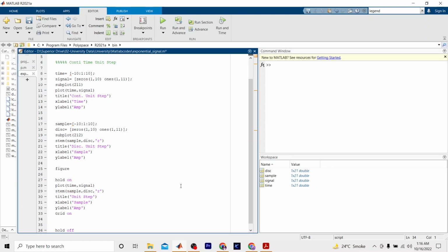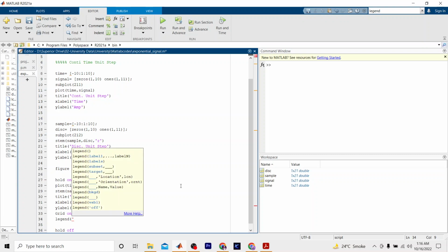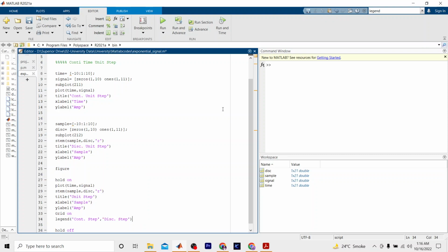In our previous video we checked the legend command, and the legend command works in a sequence. So I will initialize the legend: continuous step, and discrete step. Do not forget to add these commas, these are very important. So let me run it. Now we will have two figures. In one figure we will observe the subplot attributes, and in the other figure we will discuss the hold on. So let me run it.